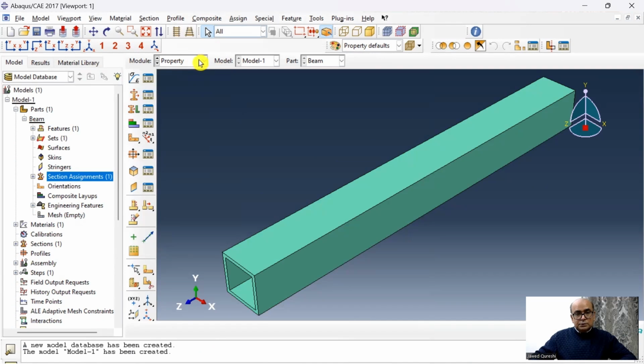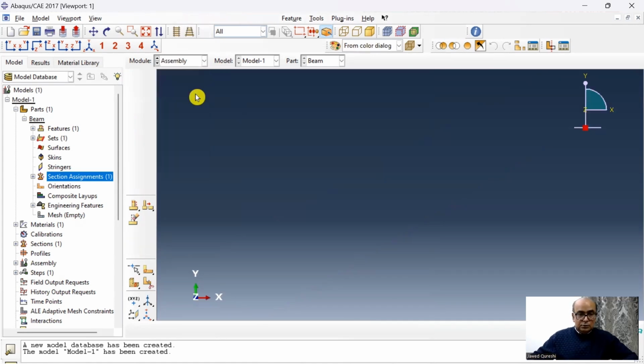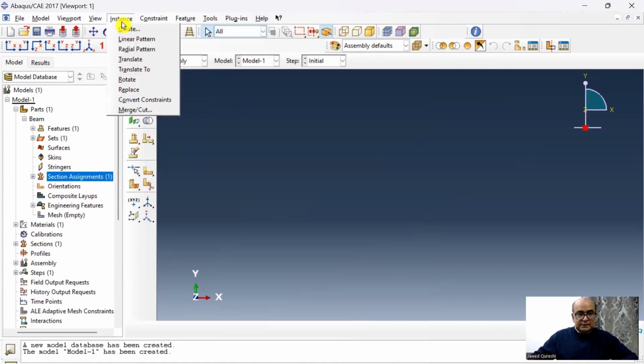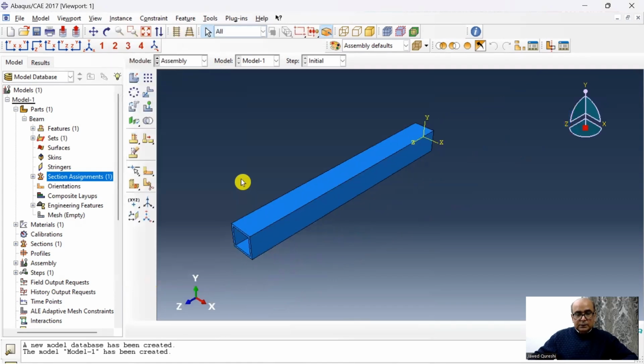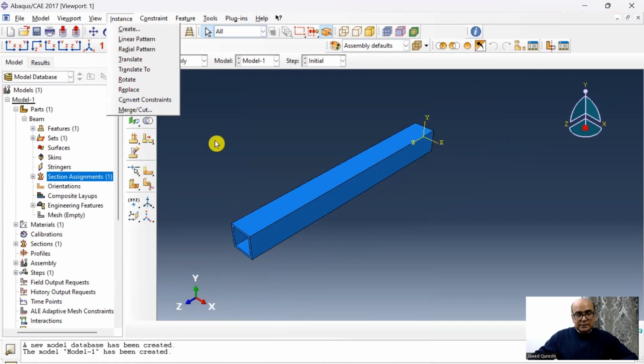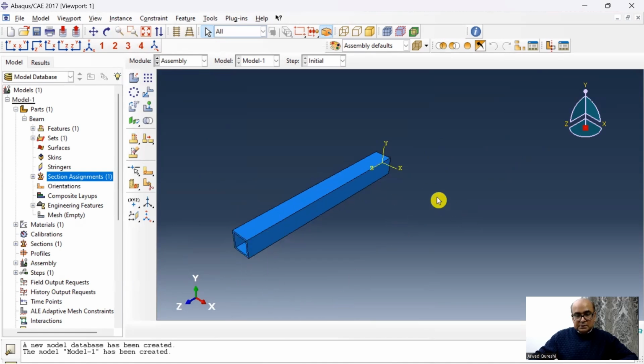The next and most important module is assembly. It is a bit of a challenge to assemble this into a 3-story building. So go to assembly. First, I will create the instances. To create instance, first is the beam, and then I will create another beam over here in X direction. Because I cannot use the instance linear pattern in Z direction, that's the reason I have to create 1 beam in this direction and 2 beams in X direction and 1 column. And that way I will be able to create the entire building.